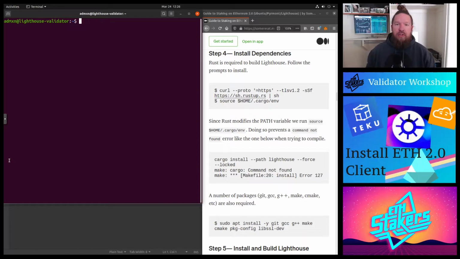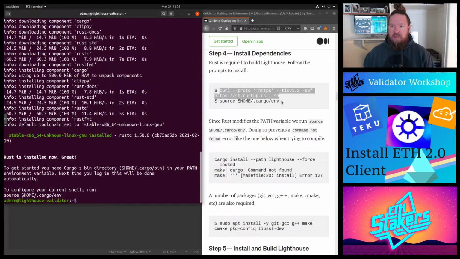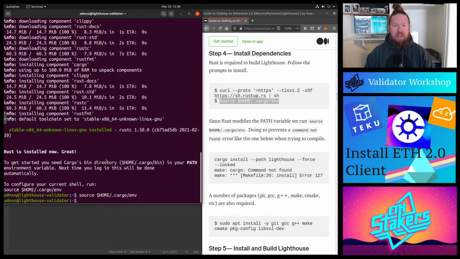Now what we're going to do is install our ETH2 client, and specifically Lighthouse in this case. And what we're going to do is first install the dependencies, and we're going to run these two commands here. Let's go ahead and do that. Looks like that is complete. Let's now run the second command. And we're just going to copy and paste and hit enter.